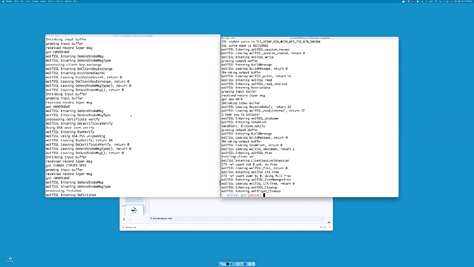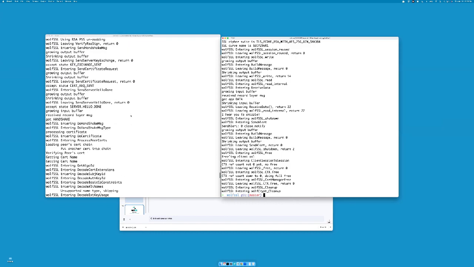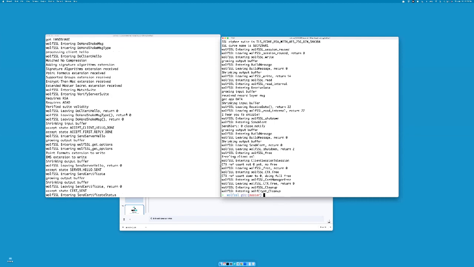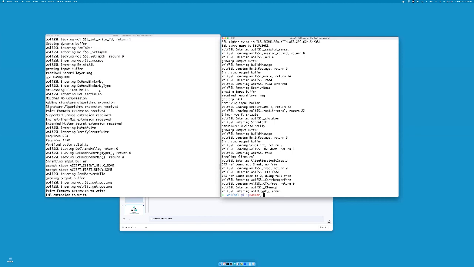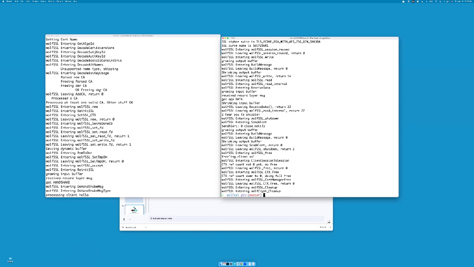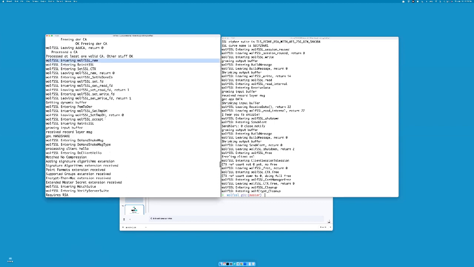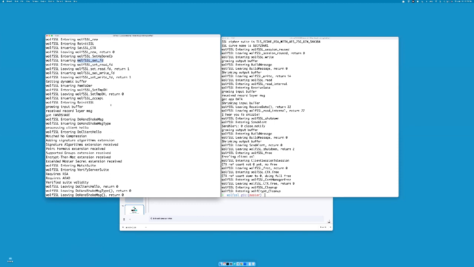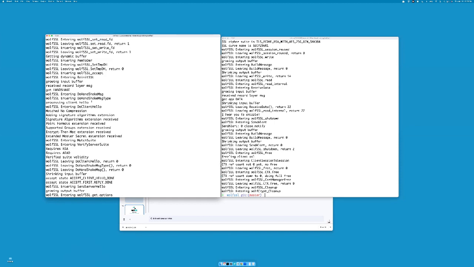If we go up to about where we were, we're not going to go through all this, but I'm just going to call out some of the key areas. Okay, so here we were at wolfSSL_new. You can see we passed our socket descriptor to wolfSSL with wolfSSL_set_fd. Now we started the handshake with wolfSSL_accept on the server side.